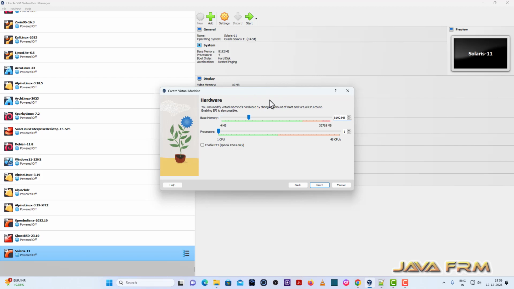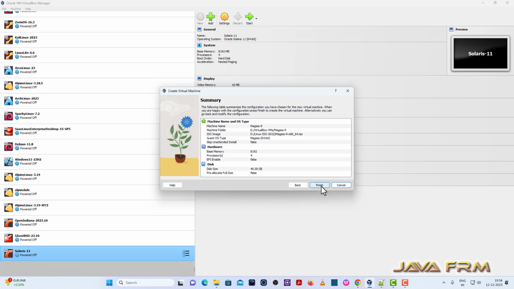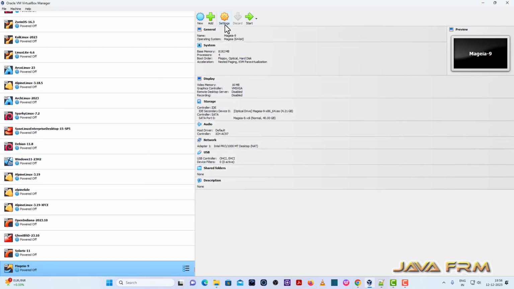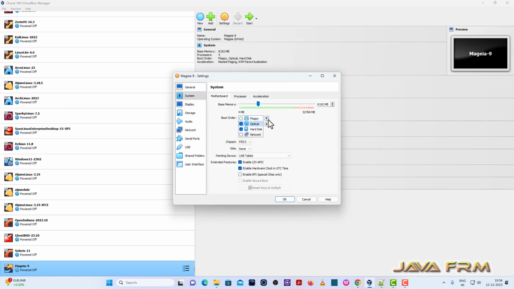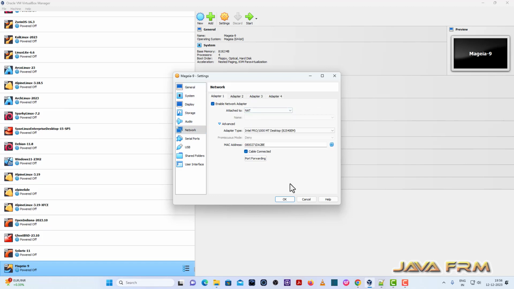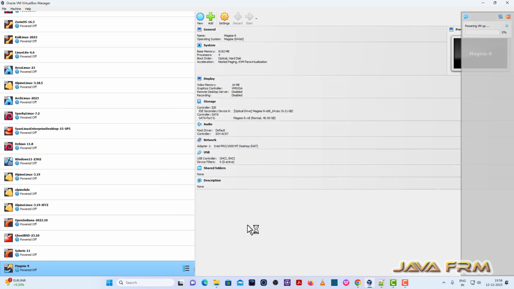So next, I am allocating 8 GB RAM and 4 CPU cores, and a 40 GB dynamically allocated virtual hard drive. Finish it. So once again go to settings and check the floppy. Optical drive will be the first device in boot order. So network, we need an internet connection, so NAT will be the network.